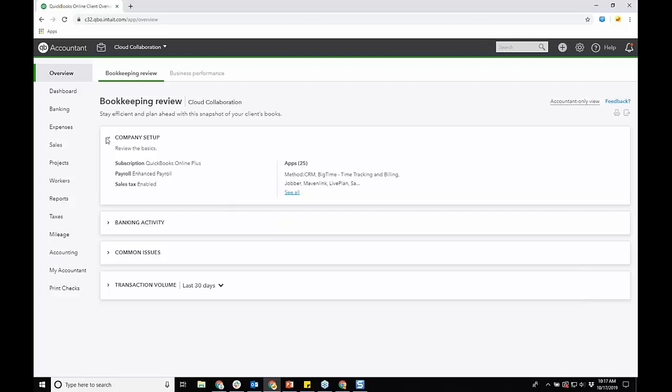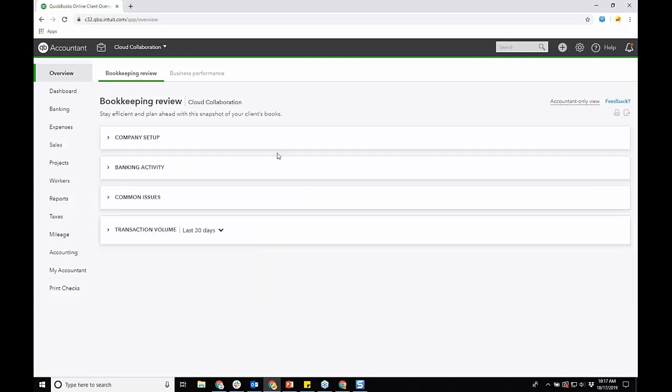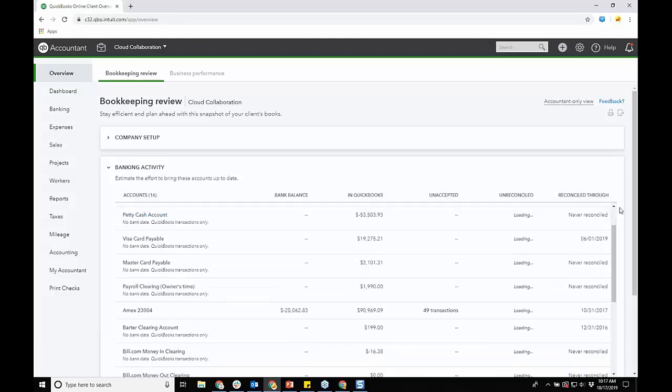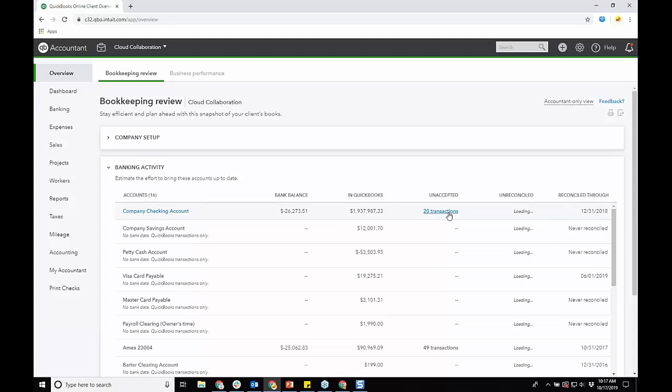So company setup is one. You just blow through that. And then you have banking activity, right? Not that this is the only place you can see it, but I like it because this one, as it's loading, does show how many transactions are unreconciled, how many transactions are unaccepted, meaning they're in the for review tab of a credit card or a checking account feed, like in the bank feed, right?